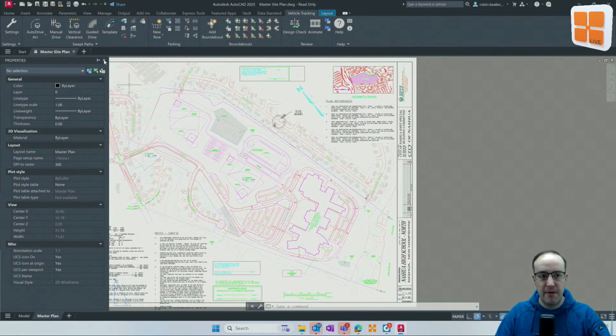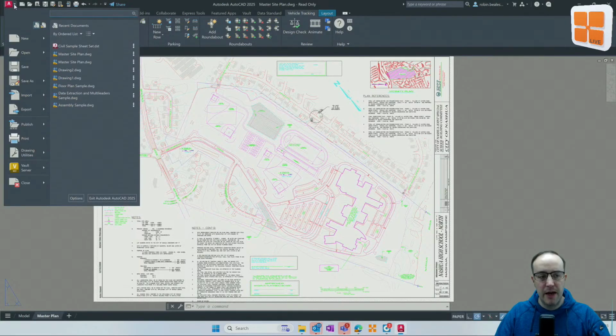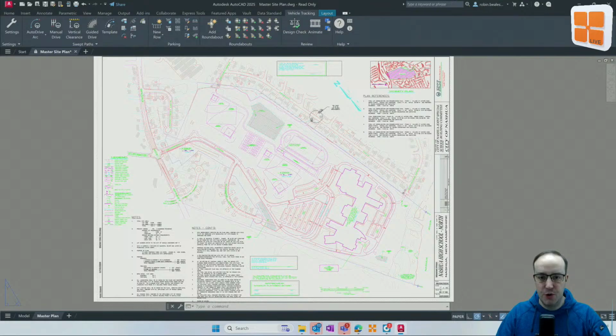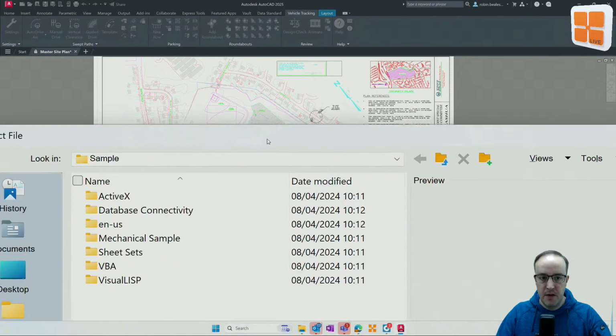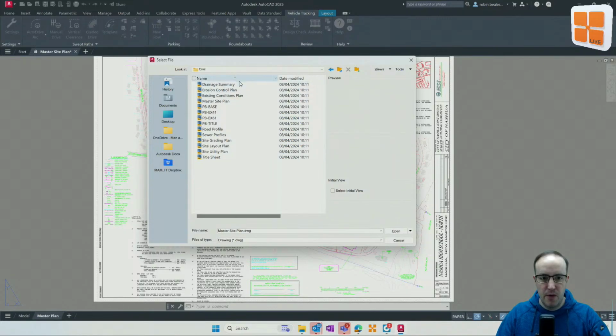And if you want to use the same file when you're following me along, you want to go up to the AutoCAD application icon at the top left, use the drop-down, scroll down to Open, hover over the right-hand side arrow, followed by Sample Files, and choose Installed Sample Files. That will take you to a location on your hard drive. From there, what I did is I went into the Sheet Sets folder, went into the Civil folder.